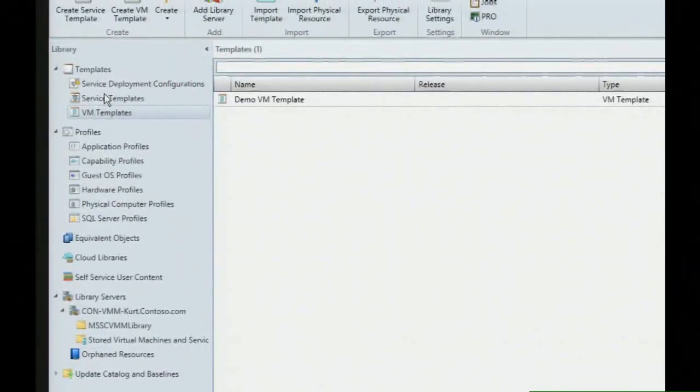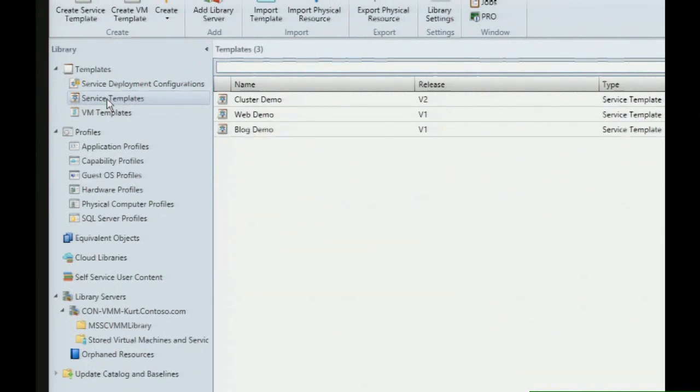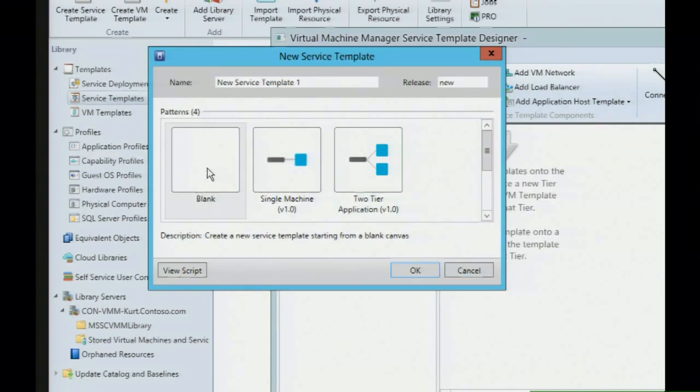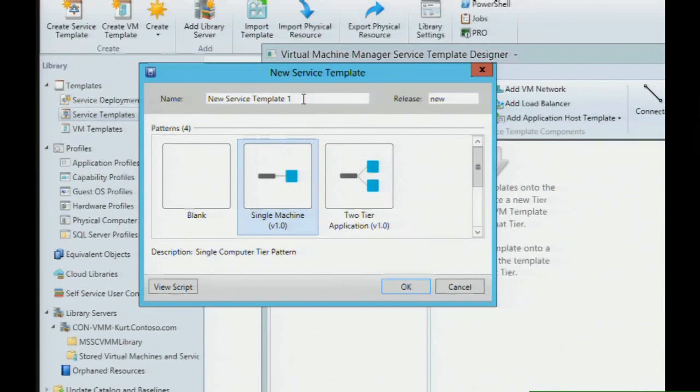So here we've got our service templates. Now I've already created some, but I'm going to create a new one. And here you can either select blank and just drag and drop your VM templates onto the designer, or you can select something like this. This is a single machine, and it's just going to give you an empty tier that you could just configure right there rather than using a VM template if you didn't want to. So I'll call this demo service.